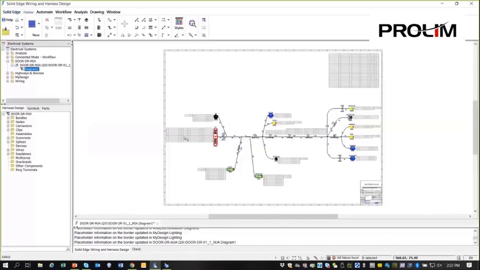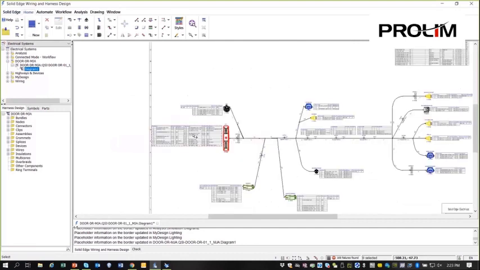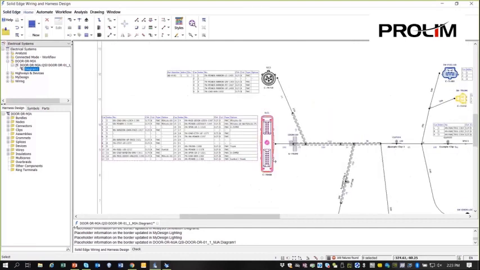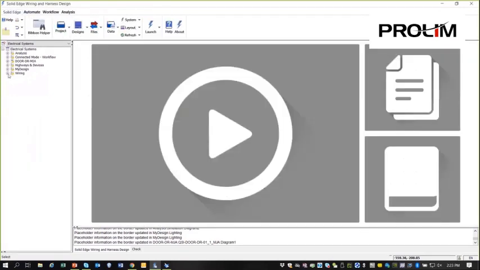This is actually a harness design that was driven by a wiring design, and you can see the details of the cavity content on the connector and the additional physical pieces that would be used if you were doing harness designs. But we'll save that for another webinar. And I'm going to close this and now bring up a wiring design. This wiring design here has 10 sheets. I'm going to double click to bring up this one.